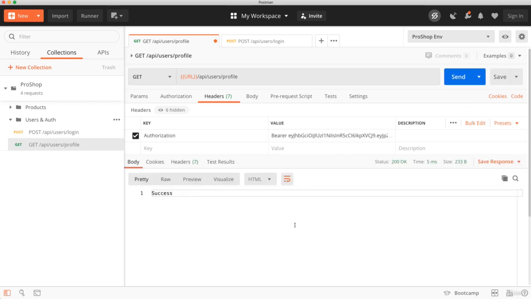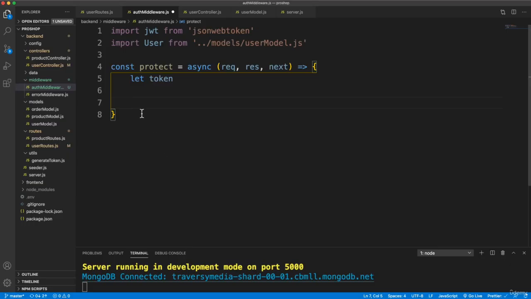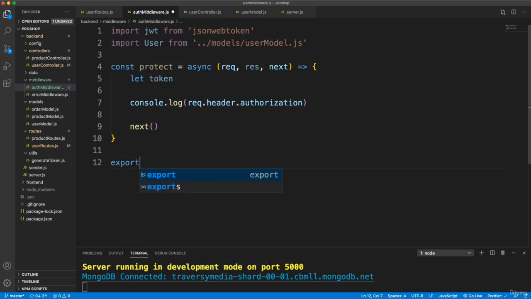Now, to get this within our middleware, we can use request.headers.authorization. So I'm just going to go ahead and console log request.headers.authorization. And since this is middleware, we just need to call next here, and then let's export this. We have a lot more to do here, but I just want to show you how we can add this middleware to a specific route.